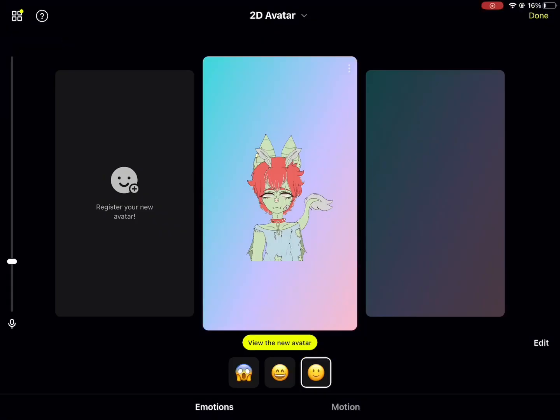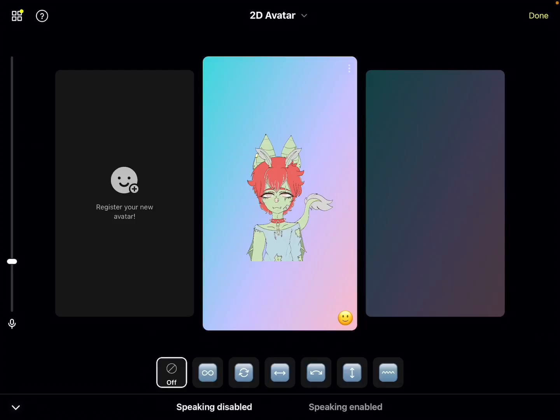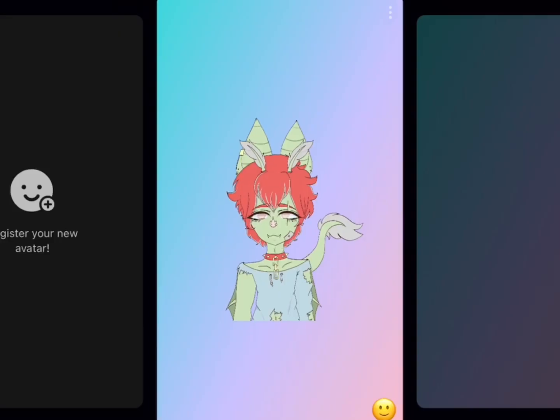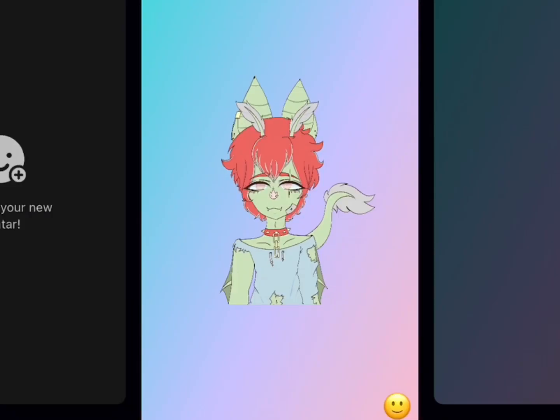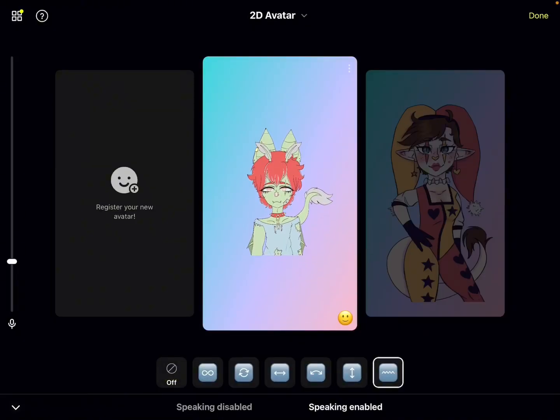If you don't like your PNGTuber being static, you can also add movement. At the bottom of the screen, you'll see 2 options. Speaking disabled, meaning your model will move when there's no audio, and speaking enabled, meaning your model will move when there is audio. You can have speaking disabled and enabled on at the same time, which can lead to some interesting events.